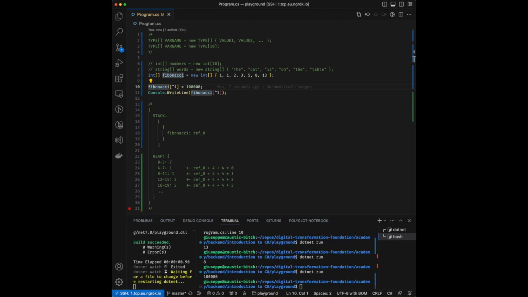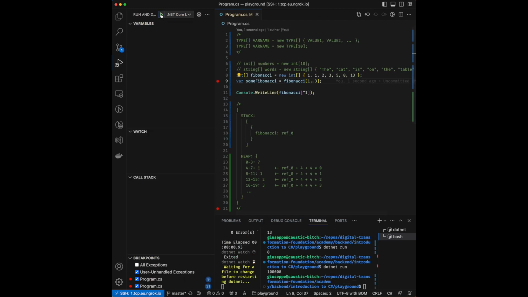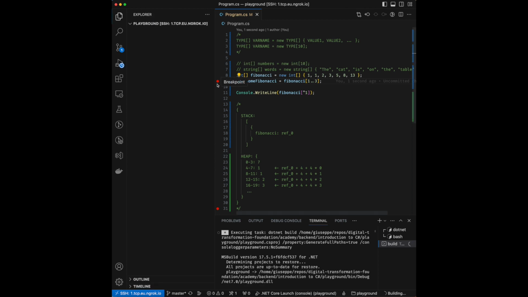But in recent times, C Sharp has also added this very neat utility to make a copy of an array by using a range. So I could say, I could create some Fibonacci, and I could say this is Fibonacci, and then between square brackets, I could say the values in the range 1, 2, 3. Let's actually look at this with the debugger. It's probably going to be a little bit easier. So dear debugger, let's start.